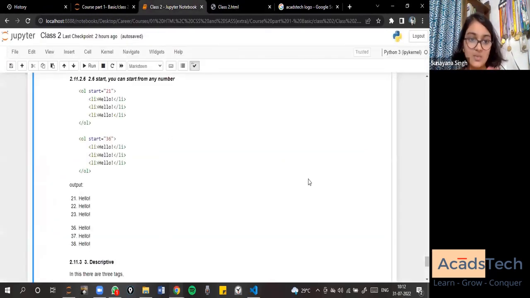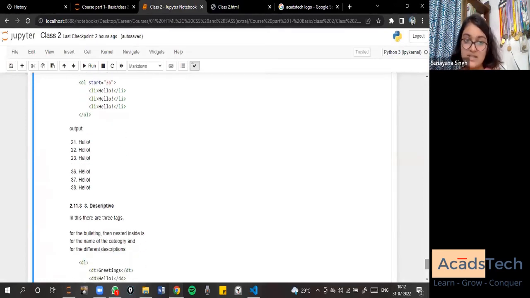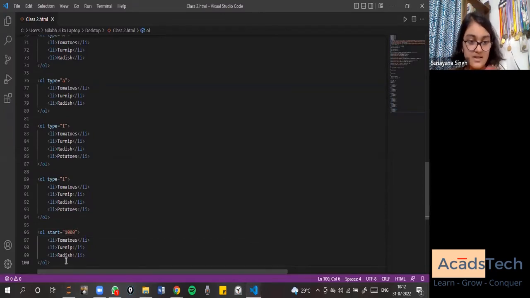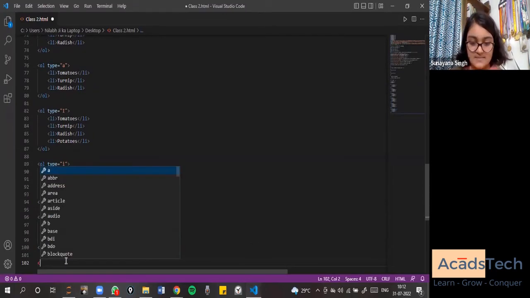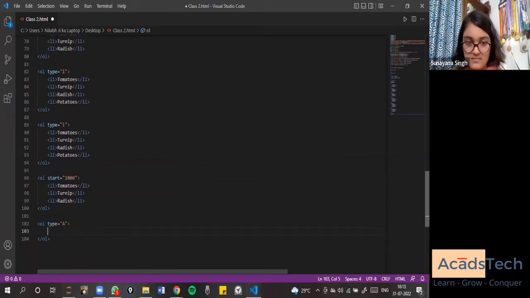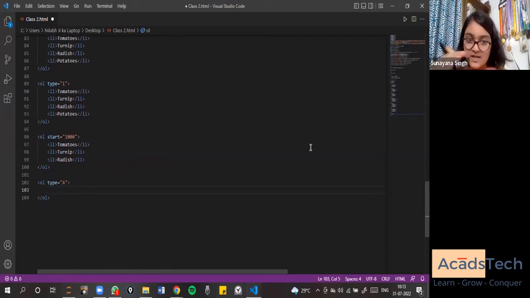Now, before getting on with the next step, I hope you have understood everything till now. It's just logical. Now, before getting started with the descriptive, I'll try with all 26 letters. Type, I'll be using capital A, and I'll be writing small text as I have to write 26 list items. Let's just write AA, so as to not get confused between the bulletings.